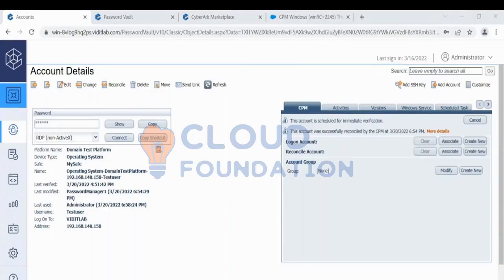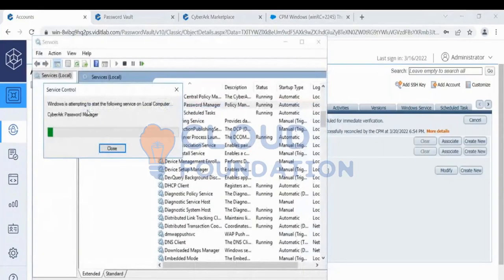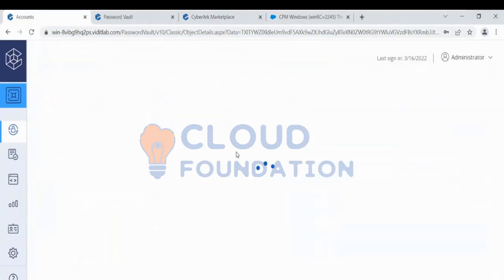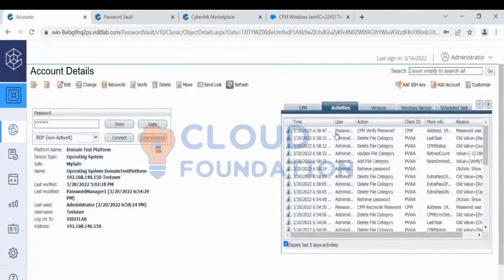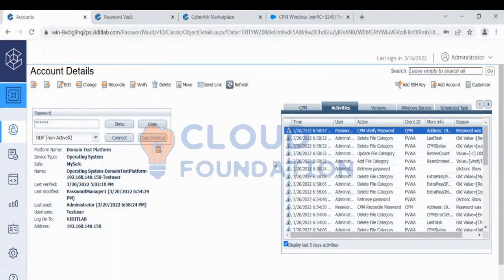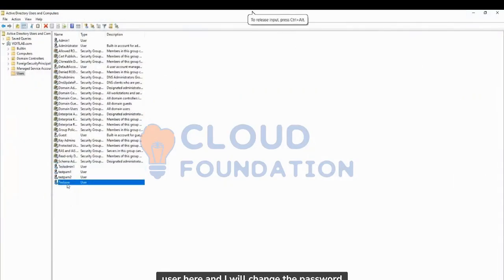Let me just restart to make it happen on priority. So it has successfully verified. So it has basically confirmed that we have a valid password, the same password in the vault, whatever the password is available on a target machine. Now, what happens sometimes? Somebody bypasses the CyberArk. I will go to the Active Directory. I will go to this test user here, and I will change the password for this. Reset password.